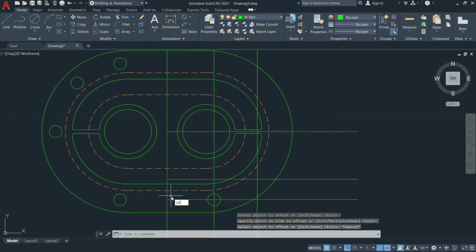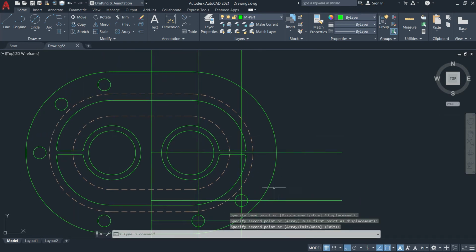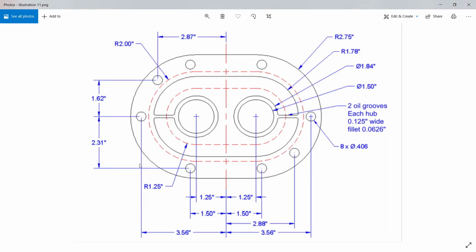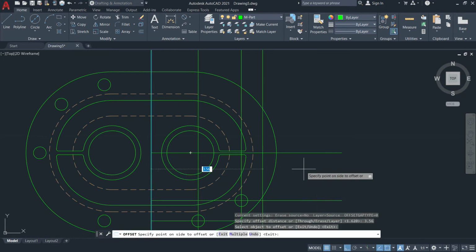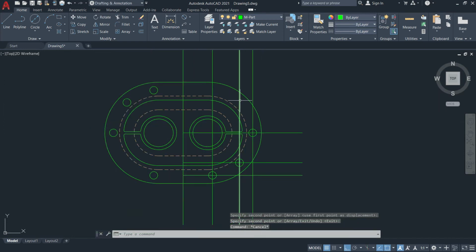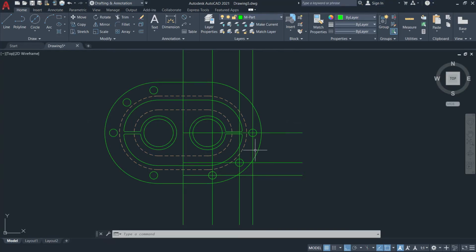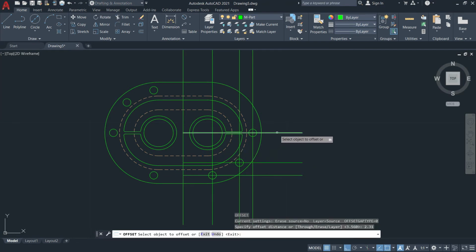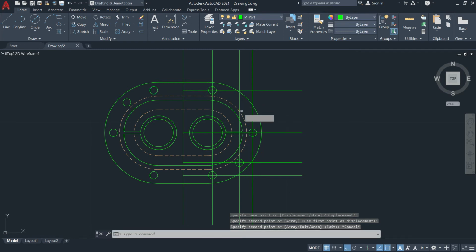given, so I'll just copy again that circle. Okay, and then offset by how much? 3.56 offset, 3.56 inches. Then I'll just copy that circle to that location. And then I'll just offset by 2.31. So offset 2.31 upward. Then I'll just copy this one. Then I'll erase those guidelines that I have created.